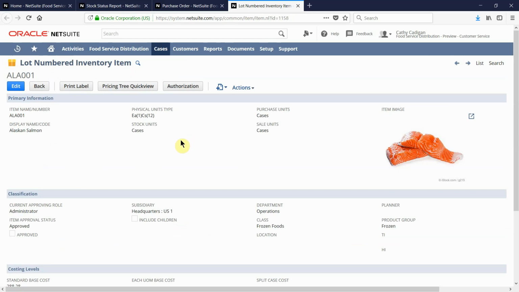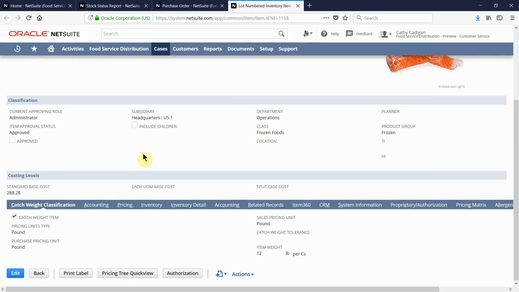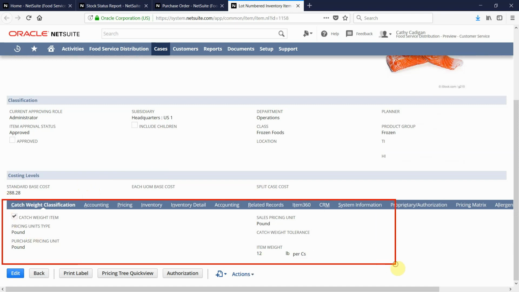You'll note it's our Alaskan salmon, and as we talked about on our definition here, we have our standard, and I want to call this physical units type. I purchase it in a case, I may stock it in cases, and I may sell it in cases. These are flexible and defined by the user in our multiple unit of measure solution. The big piece here is going to be at the bottom as we define our catch weight and the classification that it falls into. Catch weight is defined, we flag it as a catch weight item, and you'll notice that now we have a pricing unit of type.